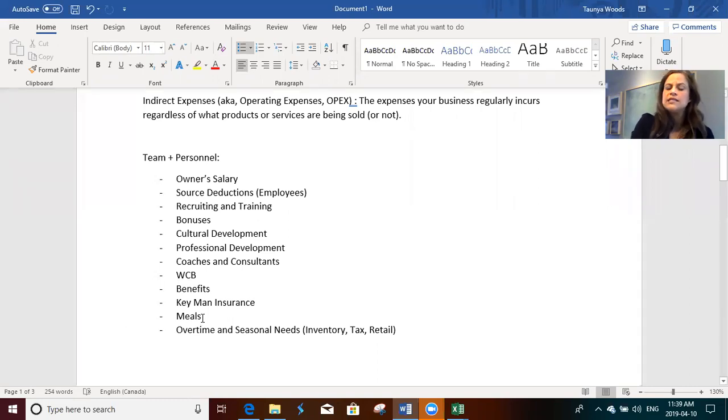Meals and entertainment, this is usually one that comes up all the time, especially if you were charting the data. It's like, oh, was this a team meal, or was it a promotional meal, or was it an operational meal? So just figure that out.